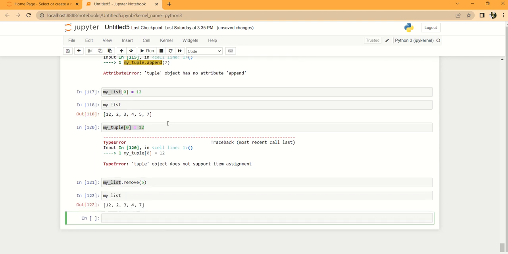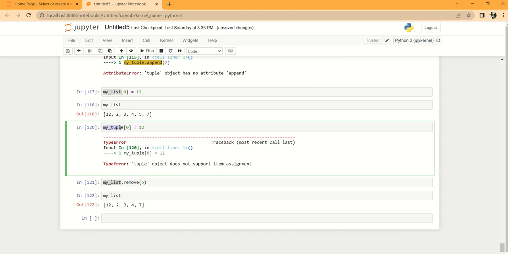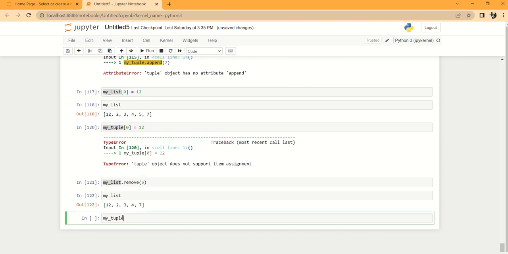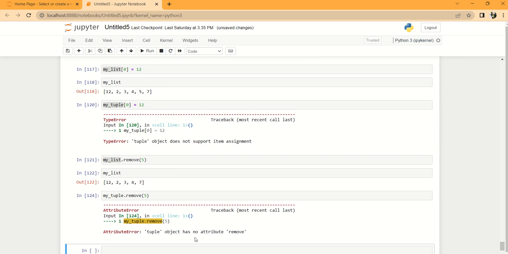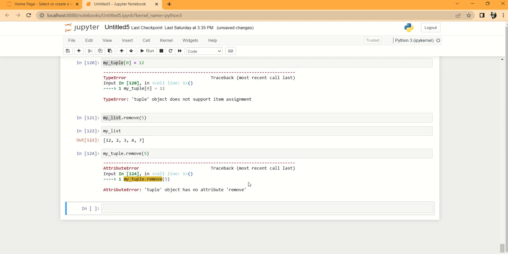Now I want to do the same in the tuple also. I want to remove 5 from the tuple. See, tuple 1, 2, 3, 4, 5 is there. I want to remove 5. Let's give 5. It is giving tuple object has no attribute remove. That means it's immutable, it won't remove. So we can't modify, change and create values in the tuple, but in a list we are able to add, remove and insert the values.